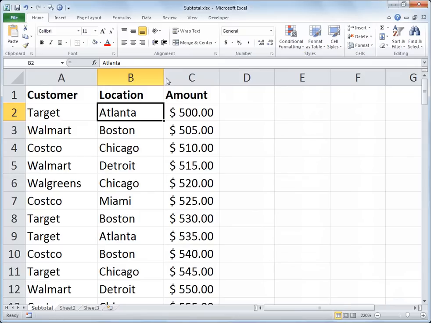Okay, the first thing you have to do if you're going to subtotal a range of data is decide which column is going to serve as the grouping level for your subtotals. So let's say that I'd like to get a total on a per location basis. So I need to sort by the location column.